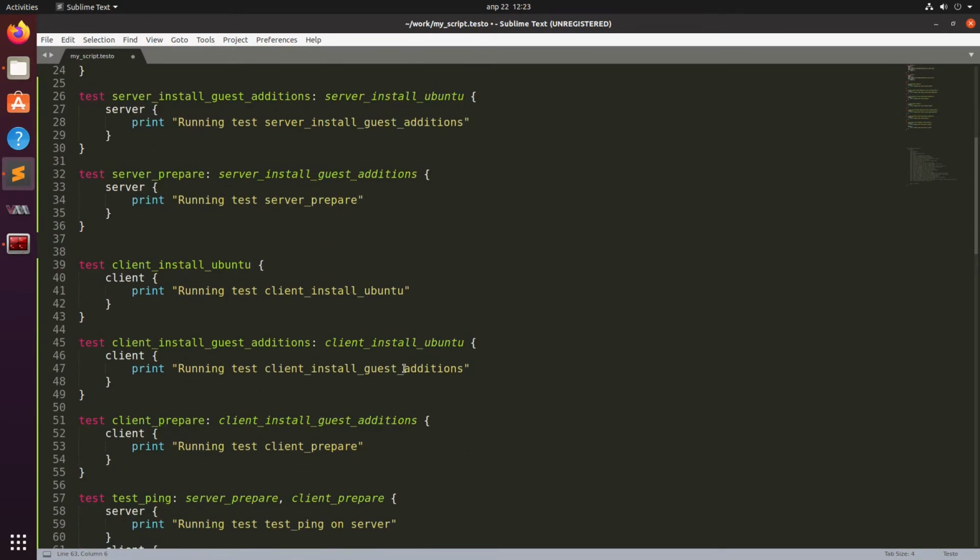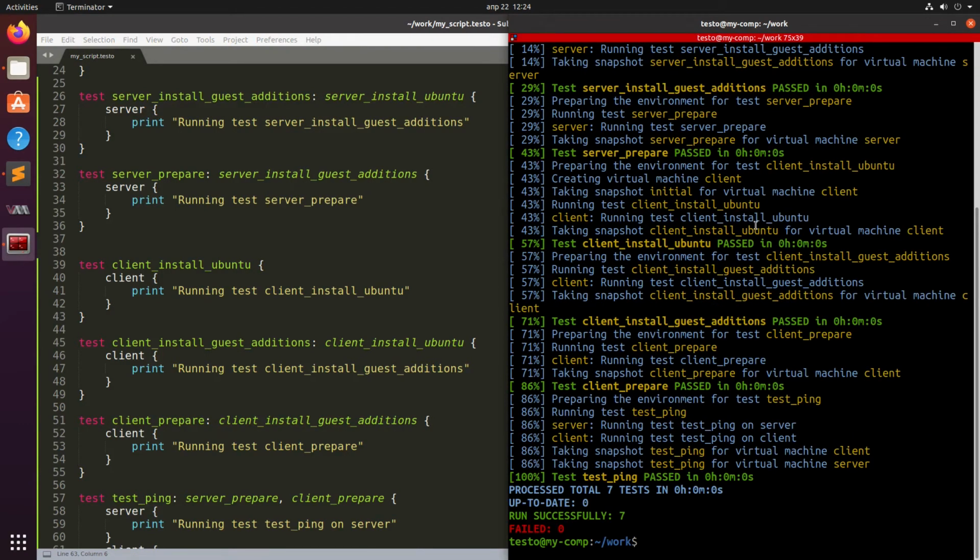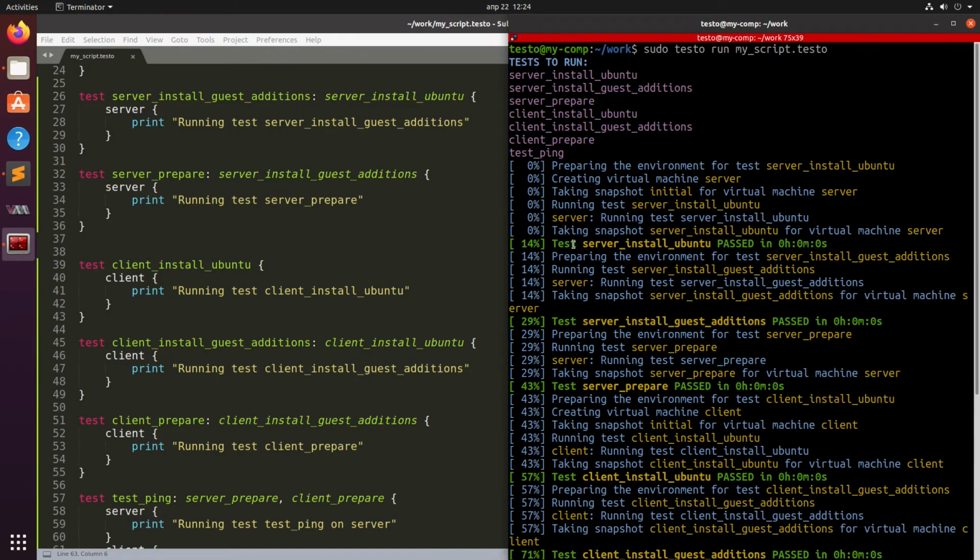Let's run this test tree and take a close look at the tests queue. Just as we expected, first the parents are processed, and only then the children. Test ping is run the last, because it's at the bottom of the tree.